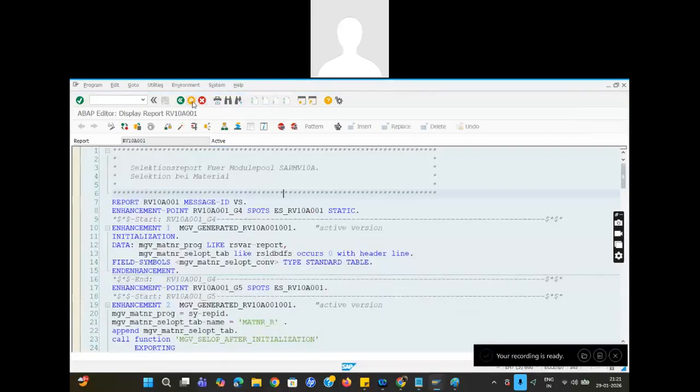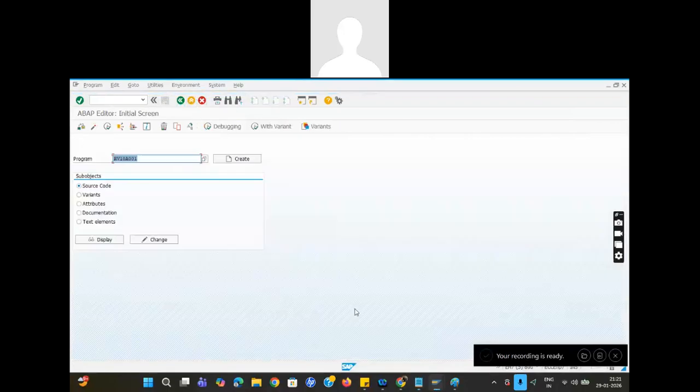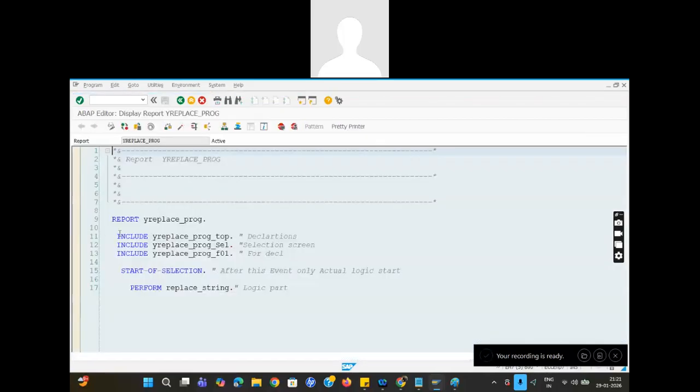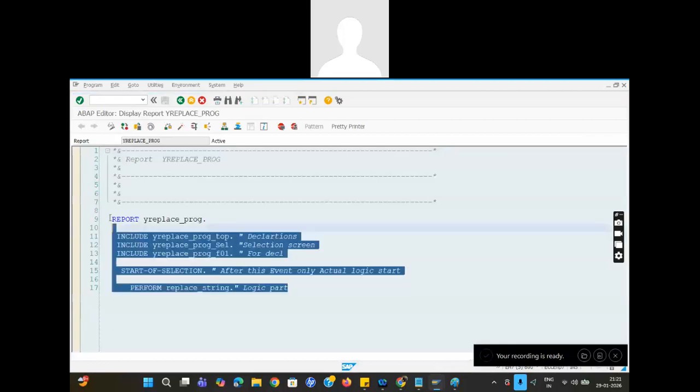Second, what is our active program? Replace program. Replace. See, now it is a very readable format, no? Everybody can understand this. We will develop like this only. We will develop the logic part also. I will stop here.